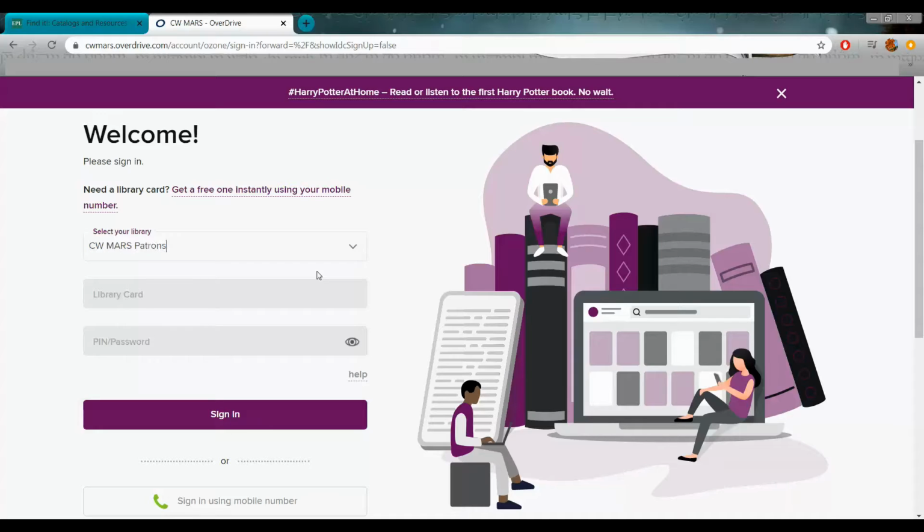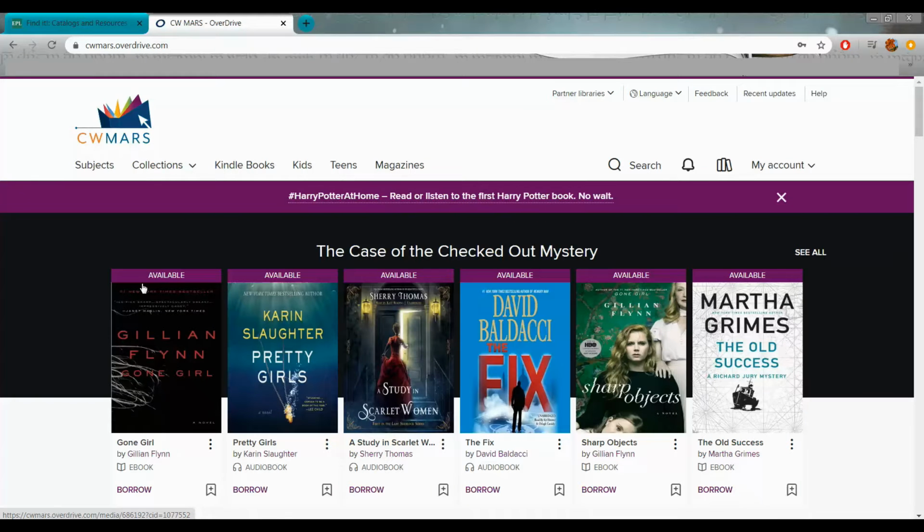So what we're going to do, I'm going to type in my library card number and my password and then click sign in, and I will be right back. Okay, now that we've signed in, you will be sent back to the home page, but you will just be logged into your account and you'll be able to tell because it will say my account right here.